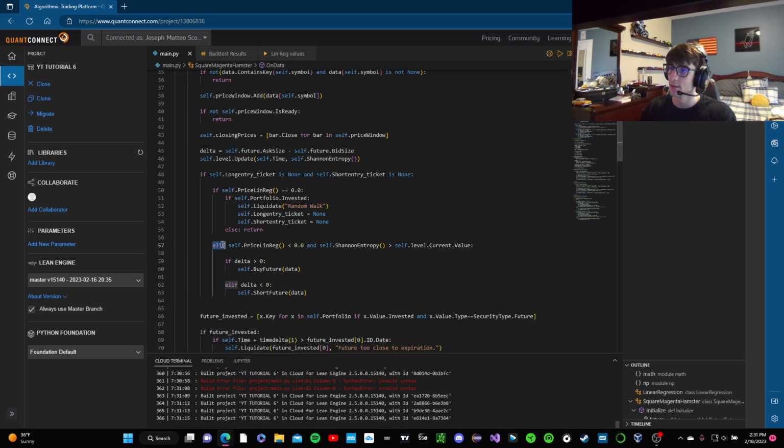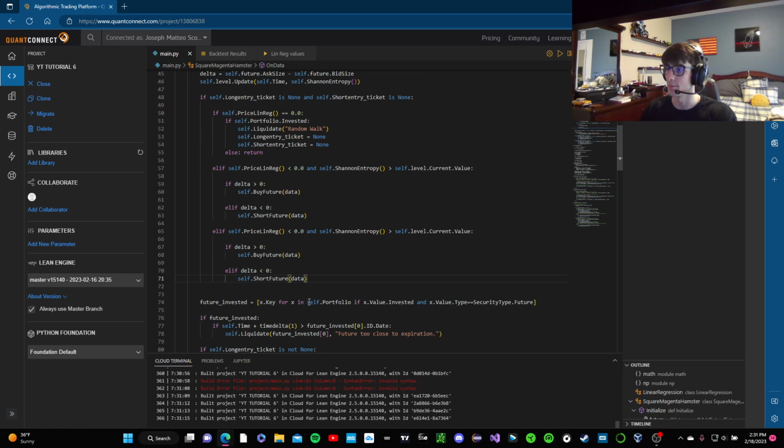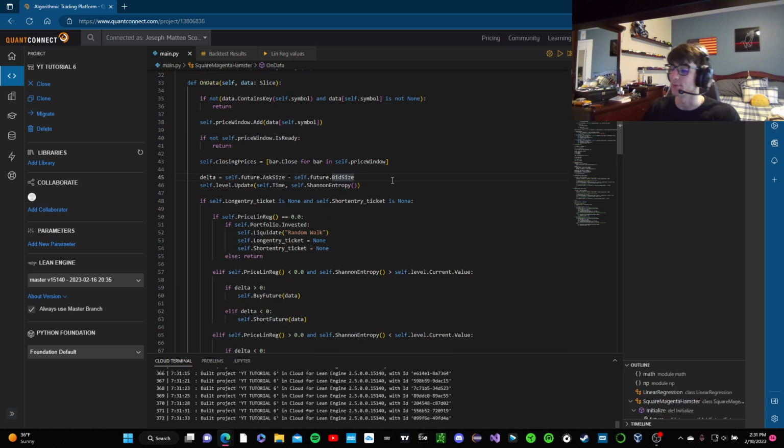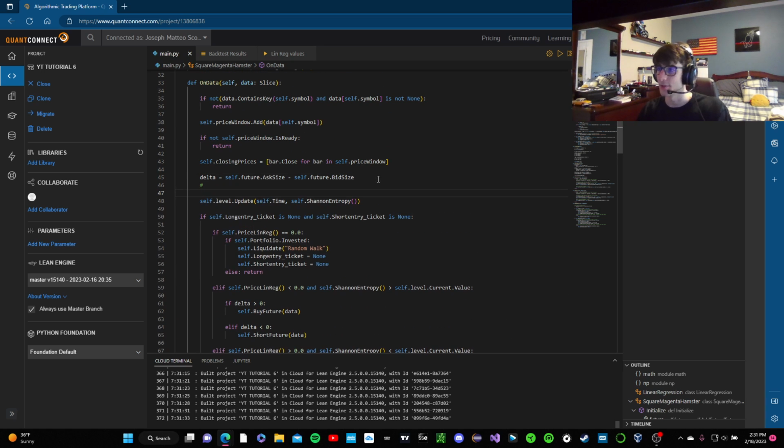Okay. Next, what we can do is copy that and paste it, and just basically flip the signs. So if linear regression is greater than 0 and entropy is low, and we see a bigger bid size, and we see a bigger ask size, then we can do this. And now I'm actually going to explain this a little bit more. I'm going to add some comments.